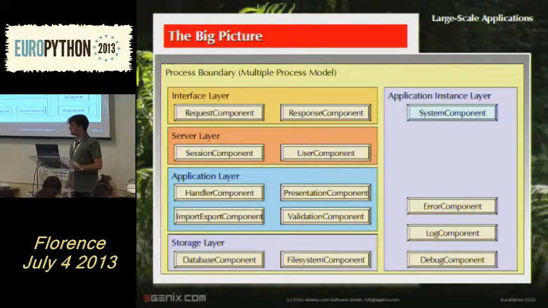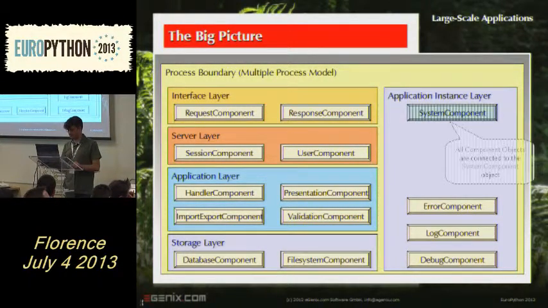Okay, if you put all this together, you get something like this. You have a process boundary, you have an interface layer, server layer, application layer, storage layer, you have components within those layers, and next to all this you have an application instance layer. And the application instance layer then provides facilities that are used by all the different other layers. Like, for example, an error component which takes care of the error reporting. For example, you could put a Sentry interface in there. Or you have a log component where you keep your log files, or you put the logs into a database. And then for debugging, you usually also have another component.